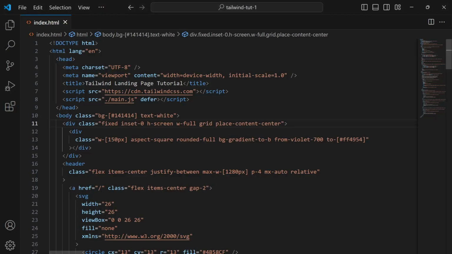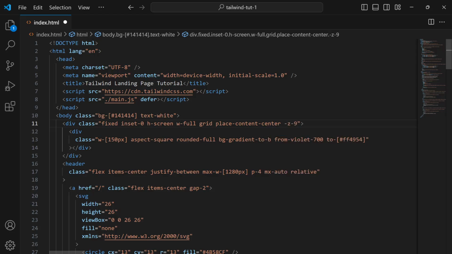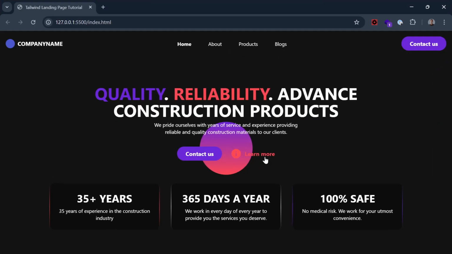So simply, we go here and say z minus z9, and okay, so minus z9 here, and now everything is behind. So now the gradient is behind the content.